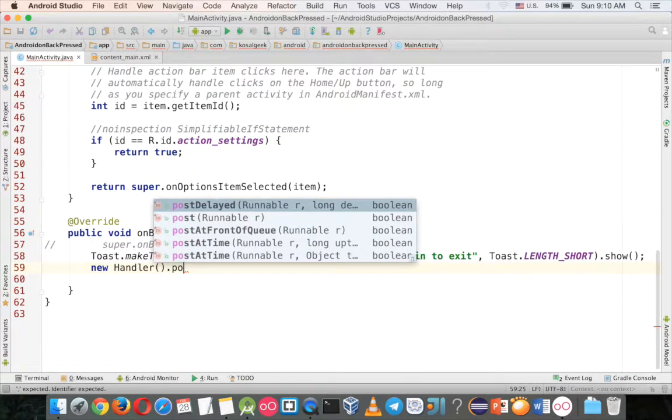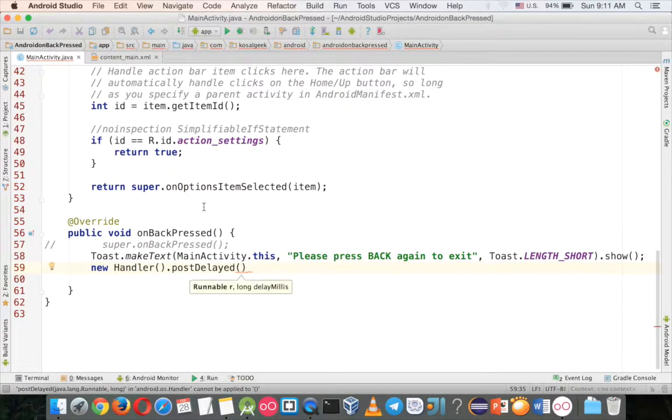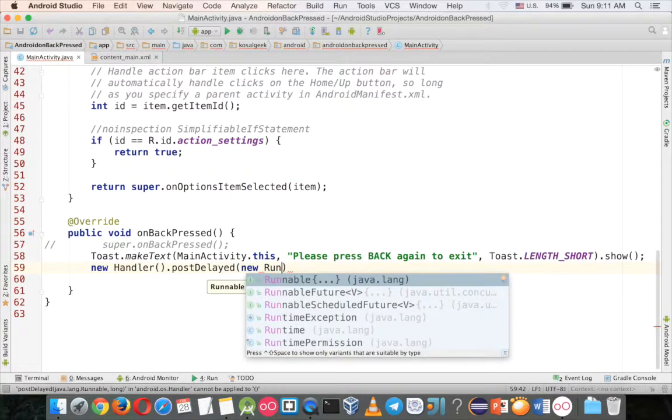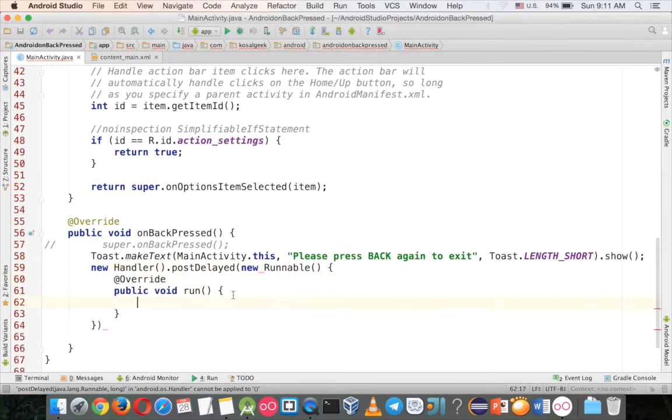And we want to delay it, so we call postDelayed. And the action there is going to be a thread. And in Java, a thread is in the Runnable class. So you call new Runnable like this, and double click. And the second parameter is the delay in milliseconds. So maybe 3 seconds.